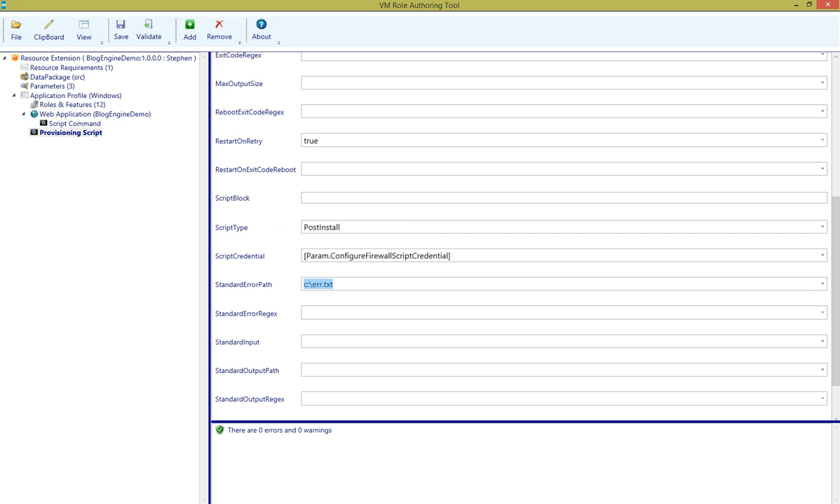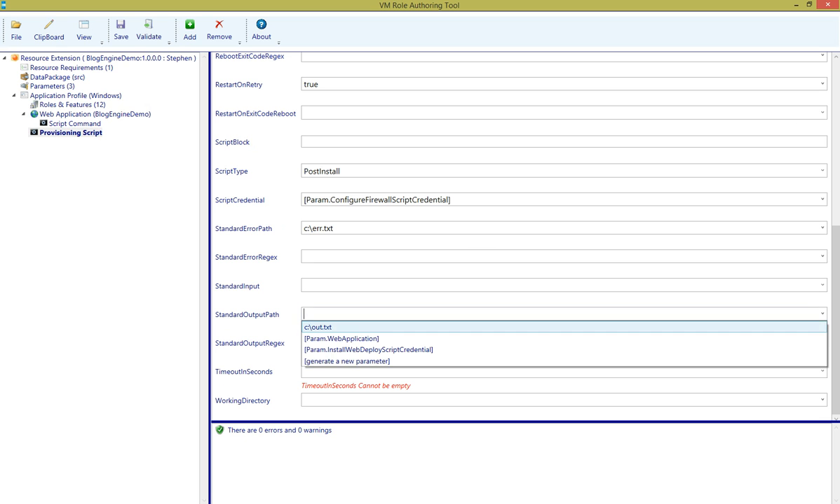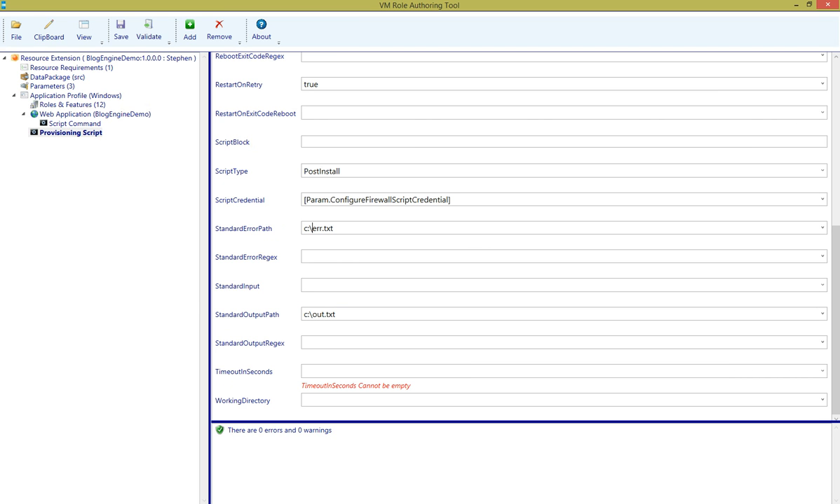I'll set other common properties like the standard error path, the standard output path, but here I'll give them different names, so if I have to troubleshoot this, I know exactly which files to look at. So I'll call this firewall error.txt and firewall out.txt. Finally, another timeout. I'm going to give this 120 seconds.